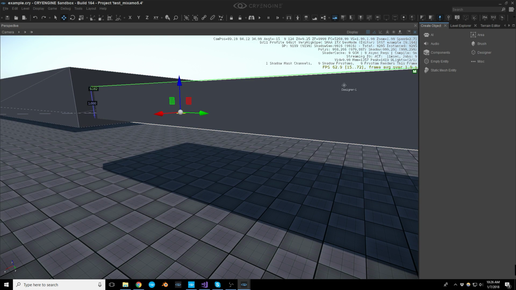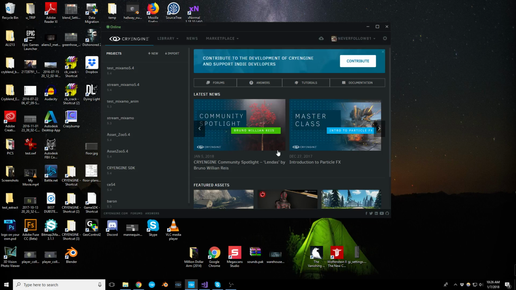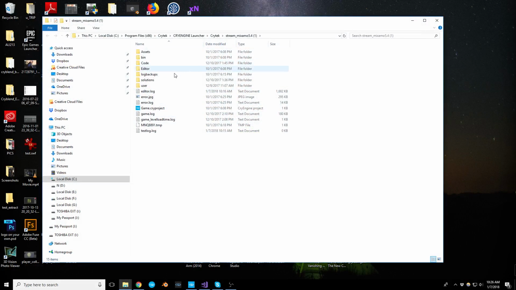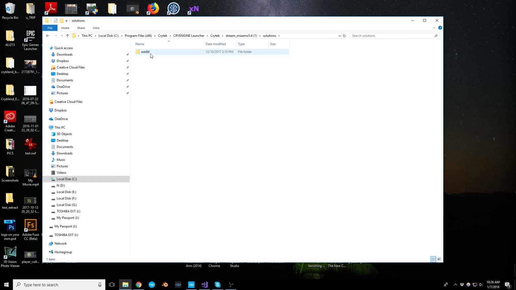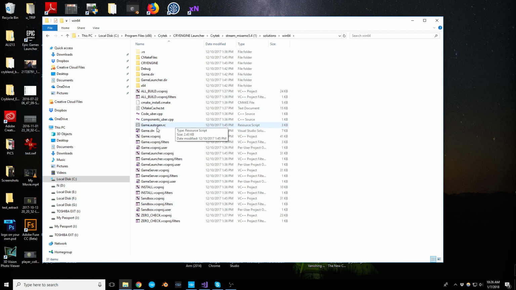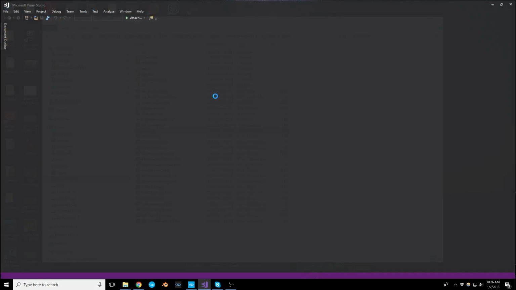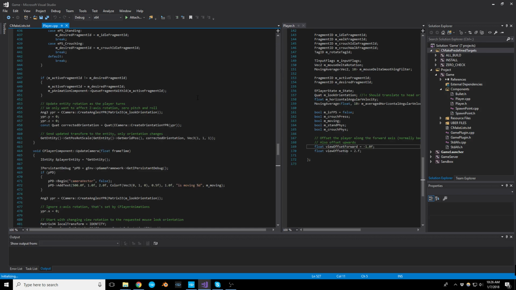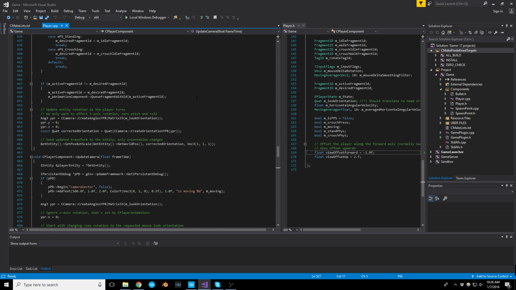All right, so let me close this out, and we'll go into our stream project here. Let's open up the solution. During the stream I'll also make use of that little hot reload that I did in the last stream. I found it very useful, and it's pretty easy to use.